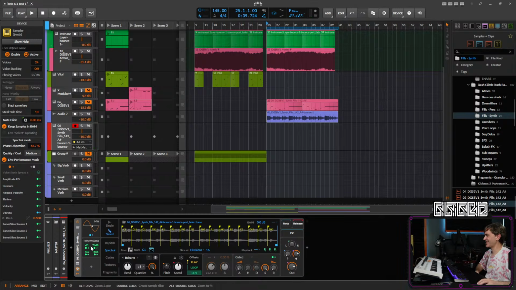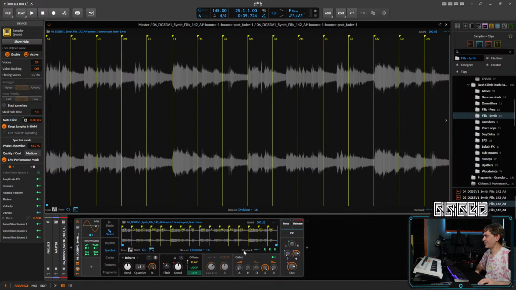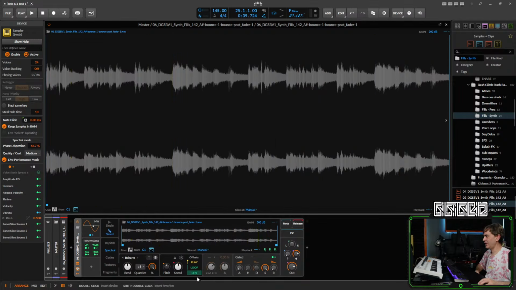Oh, that is so sick. I think we can also, yes, we can manually put in slices. Can we move them? I guess it's this here at the top.